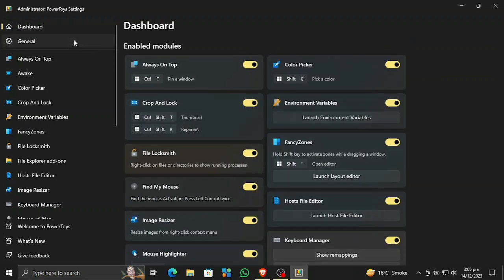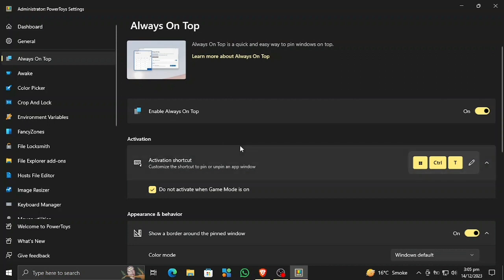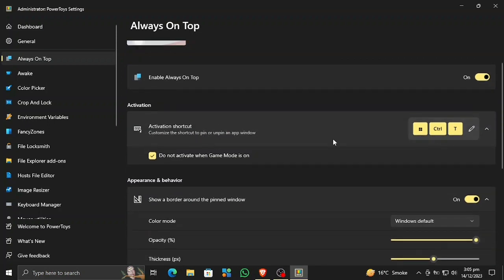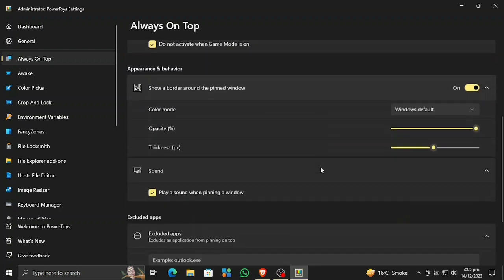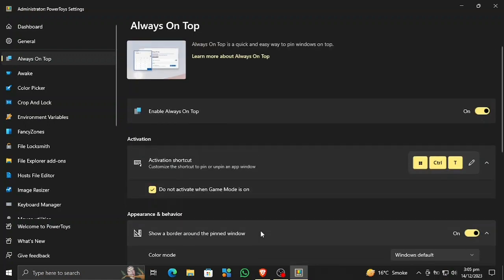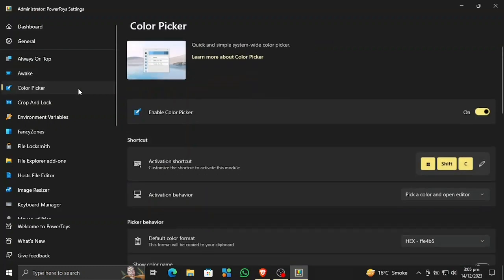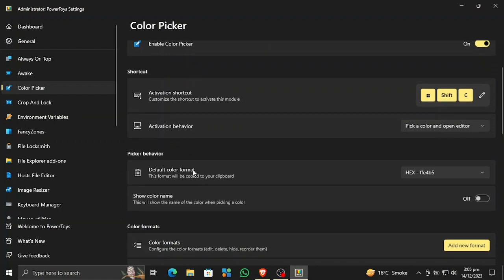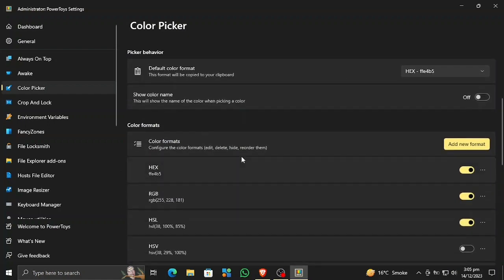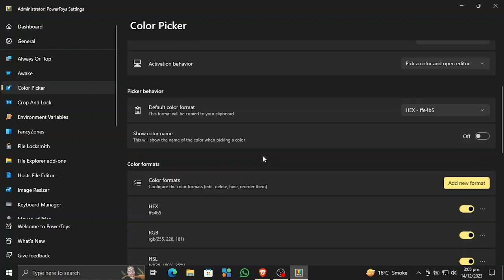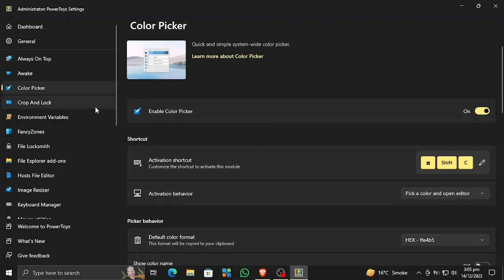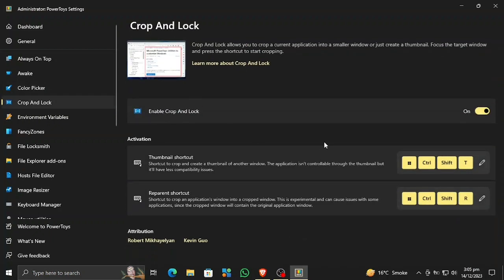Okay, so what now? Let me walk you through one by one. Always on top is very useful if you wanna pin a window. If you put a window in always on top, it's not gonna go away. Awake is something very useful. It's never gonna make your PC sleep. You can color pick easily with this color picker, and there is a lot of stuff. Crop and lock, very useful utility available in the Microsoft Powertoys app.